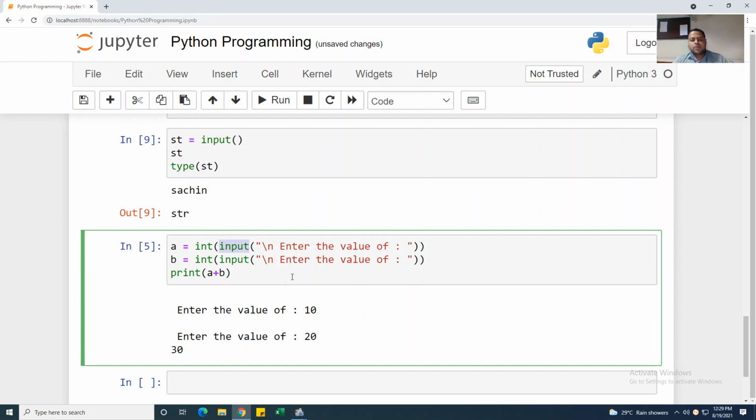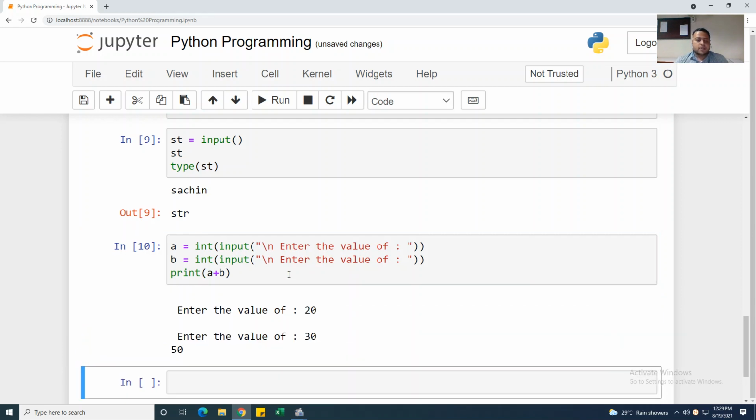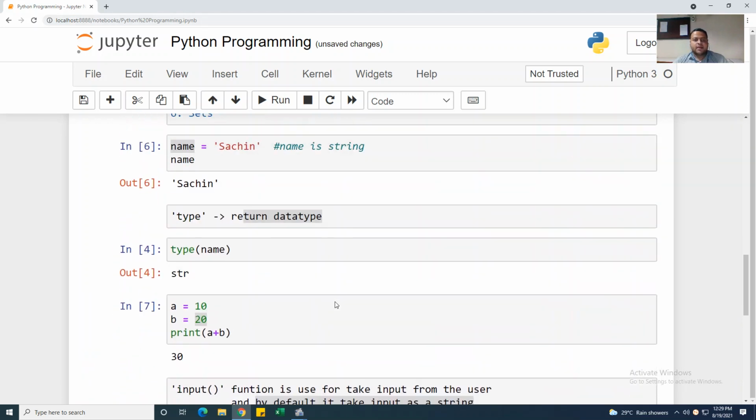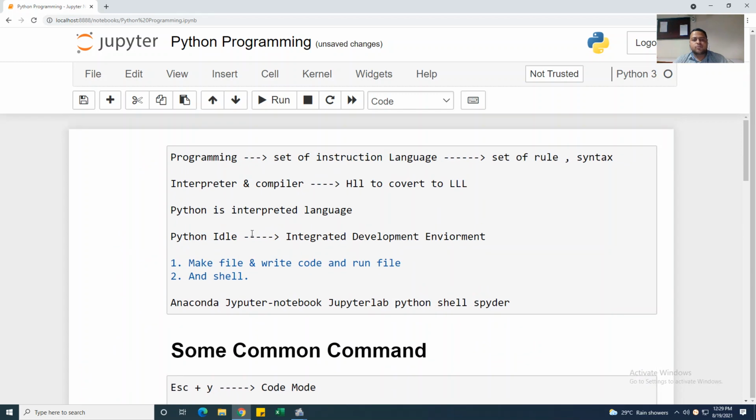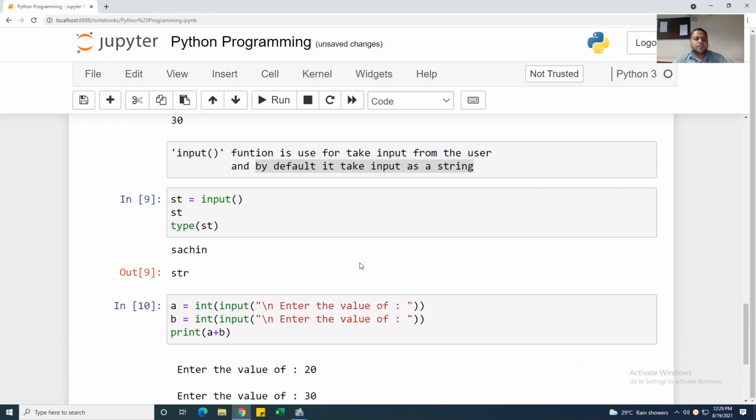Again I am repeating, input is used to retrieve the value from the user side at the runtime of your program. Now enter the value of A and enter the value of B. Slash n is used for a new line, you already know that. Print A plus B. Again I am running this with shift enter, 20, enter, 30, and it will give me the output of 50. So this is the simple syntax and simple scenario of Jupyter notebook and some common data types and how to write a simple program in Python.